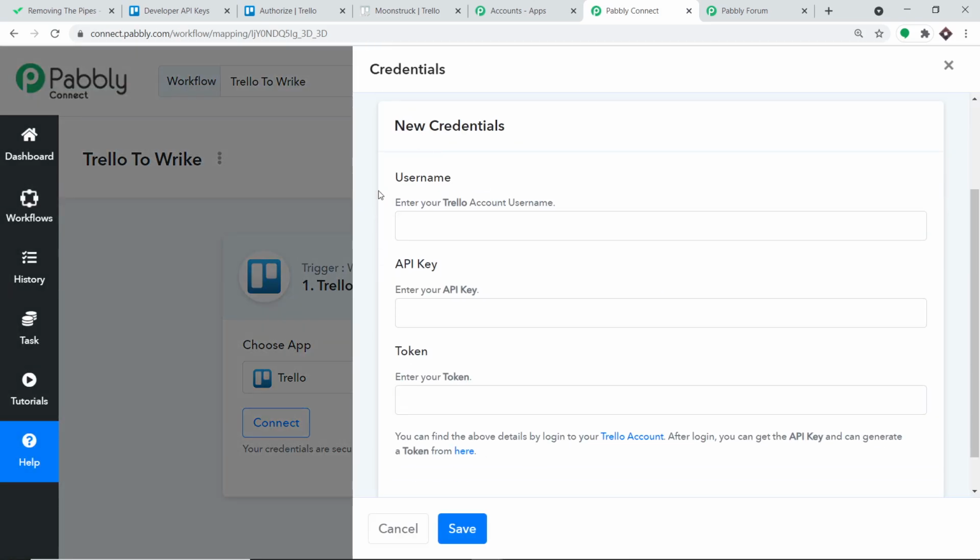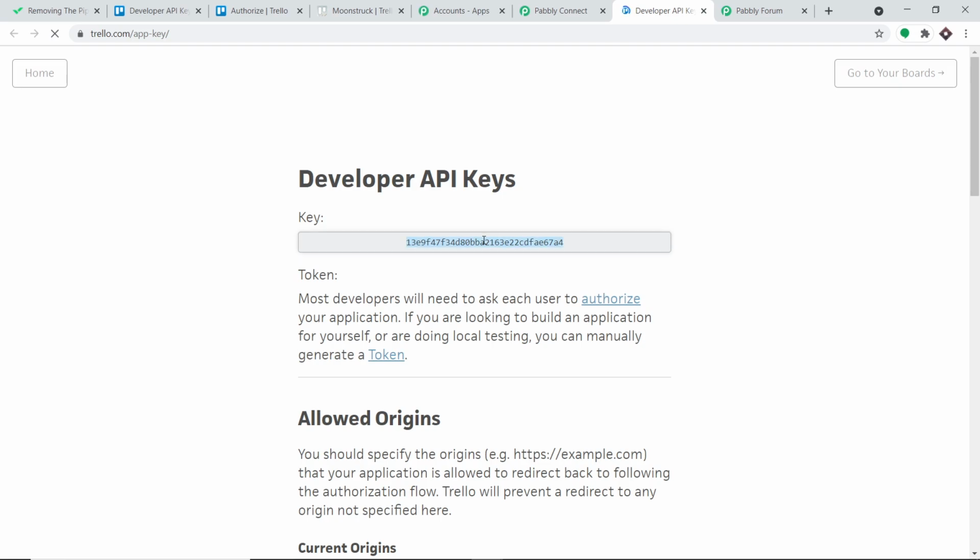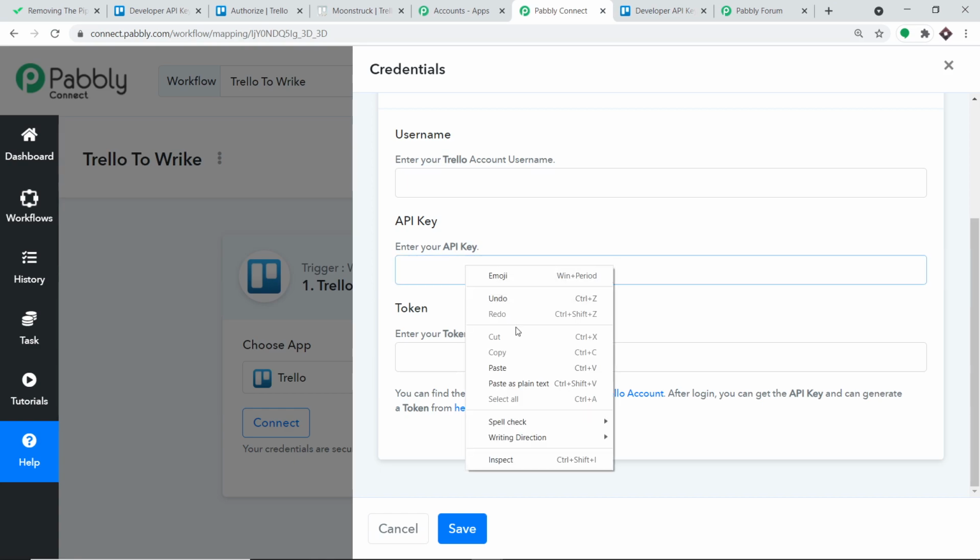In the new credentials, we have to fill in the username, the API key, as well as the token. So to get these details, let me click on here. Okay, all you have to do is click on here. So we will start with the API key. So this is my API key and I'm going to paste it here.